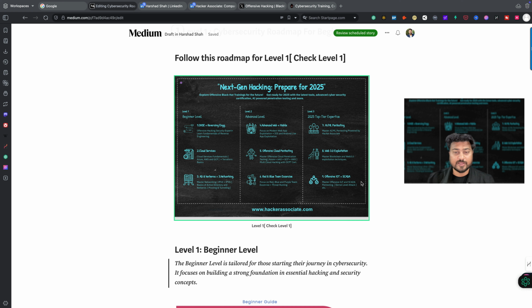Then the next level is called 2025 top tier architecture. In that case, you need to focus on AI/ML pen testing. I'm not talking about AI-powered penetration testing. I am talking about pen testing models, pen testing LLMs and all this. We have a complete program on the same thing. Then Web 3.0, blockchain, crypto and other things. Learn how to pen test and identify vulnerabilities in blockchain, and master blockchain and Web 3.0 exploitation techniques.